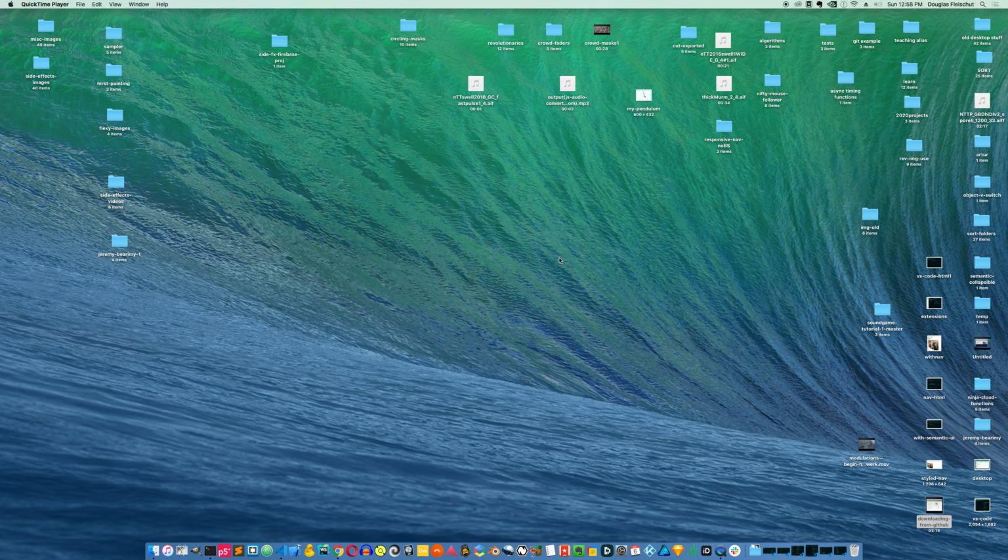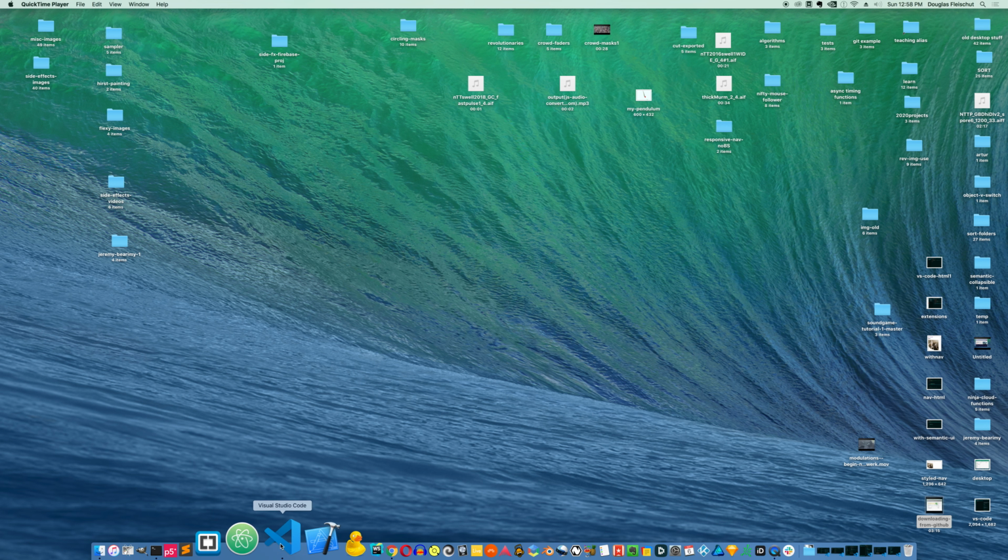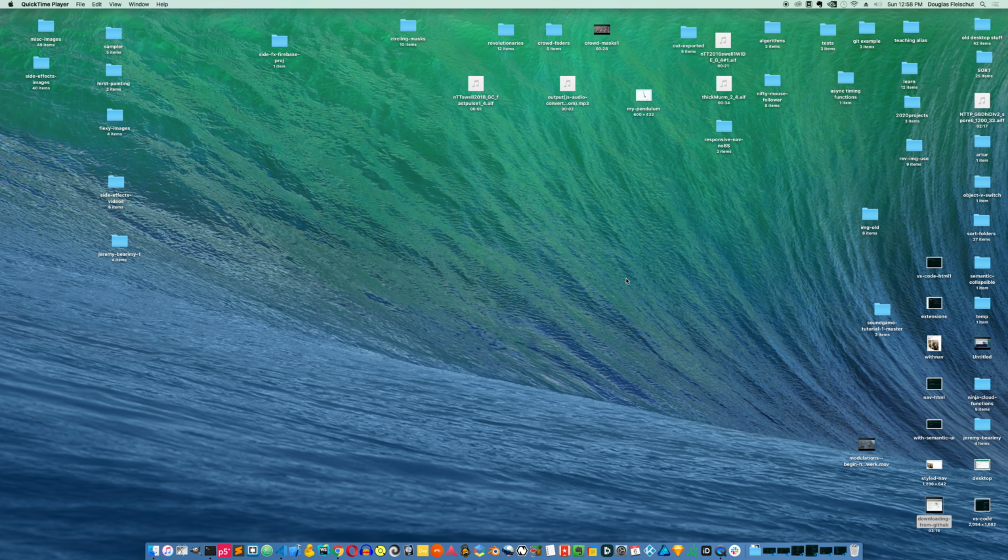But I am just going to show you how I like to get started in VS Code. And so you can see I keep VS Code in my dock, and that enables me to do what I'm about to do, which from my desktop, I'm going to make a new folder. It's going to be called Demo. And now I've got this folder.